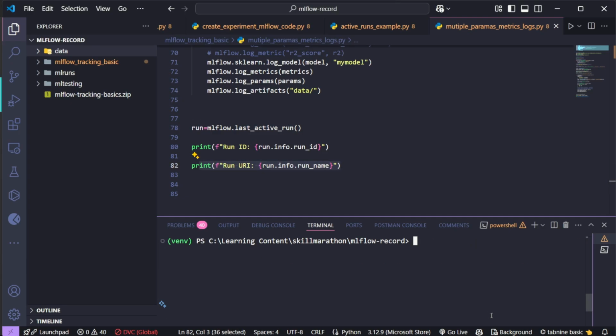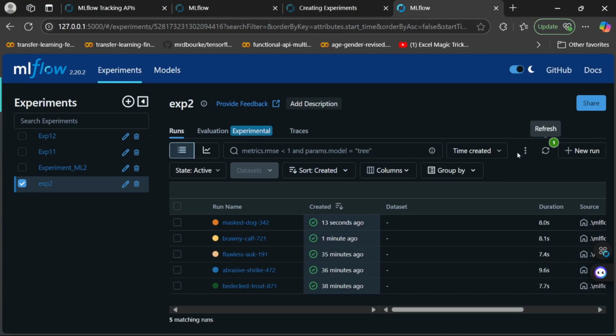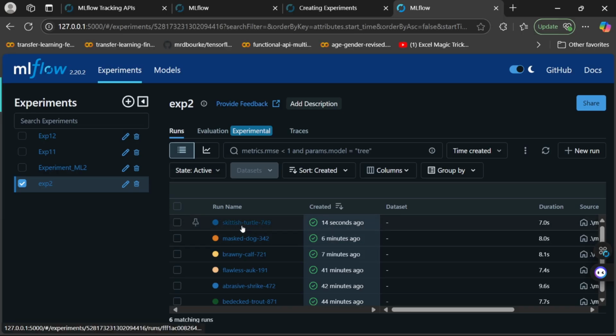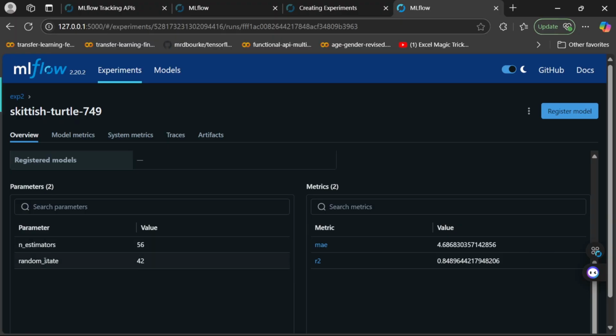So let's see if the code is working or not. I run this code now, python mlflow_multiple_params_metrics_logs.py. Let this code run now. It's running now. Let's wait for some time. Yes, we can see this is the random name that has been provided by MLflow. If I go back to my MLflow page and come below, can you see the estimators? Can you see the random state? Can you see the MAE, R2 values? Everything we are able to see now, right?